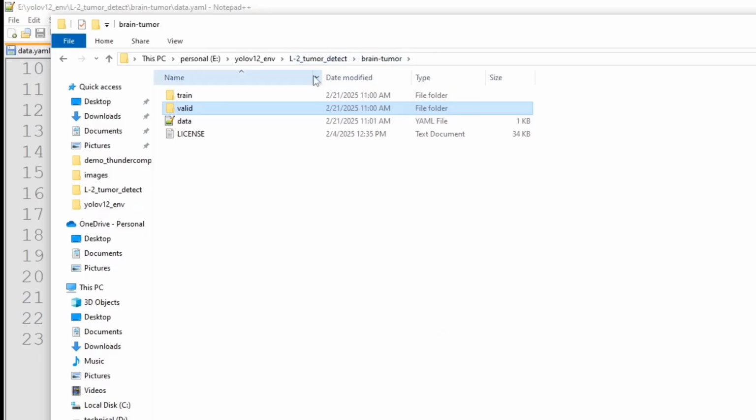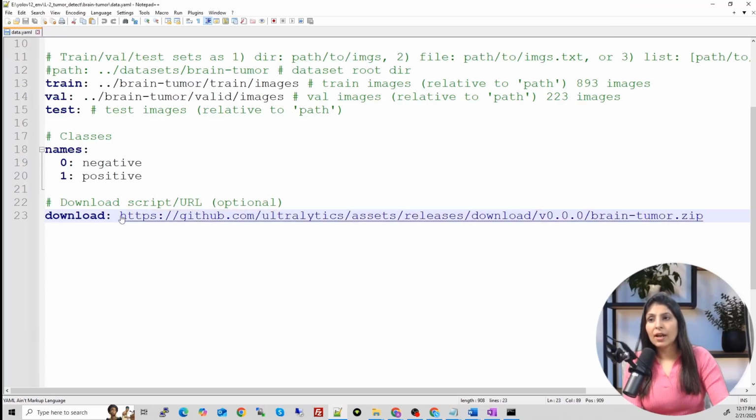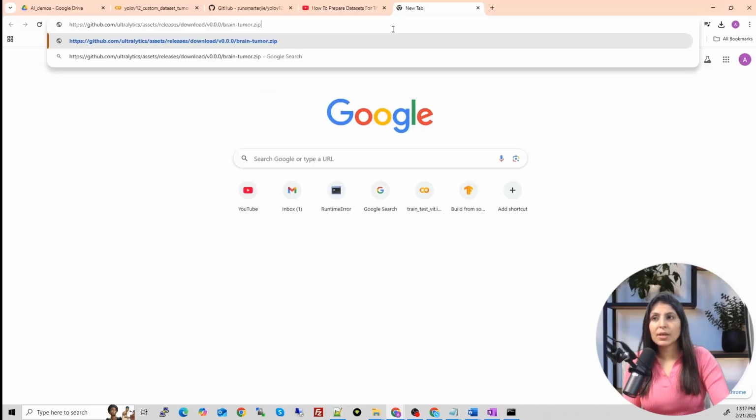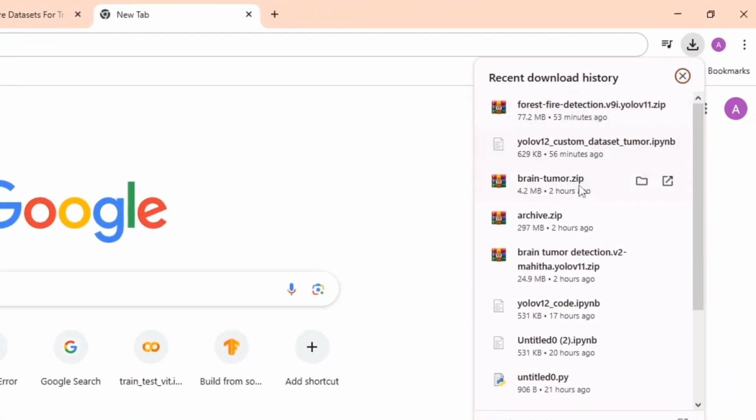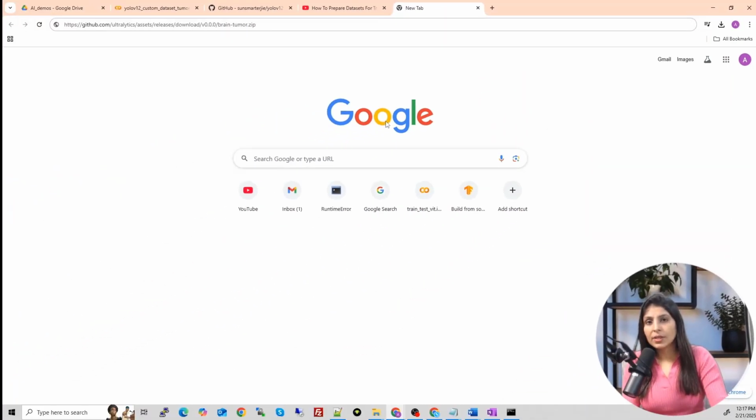So this is the dataset, and now you know how to get the dataset. How do you get it? Just open this data.yml file, copy this link from here, open the browser, paste the link over here, press enter, and then you will see the folder like this in your downloads. Okay, now you have the dataset.